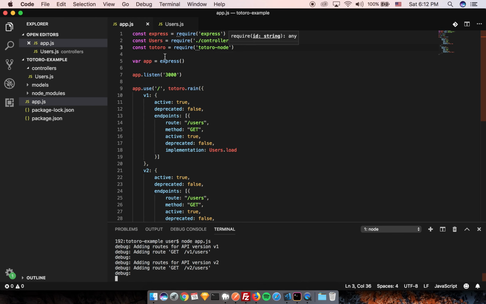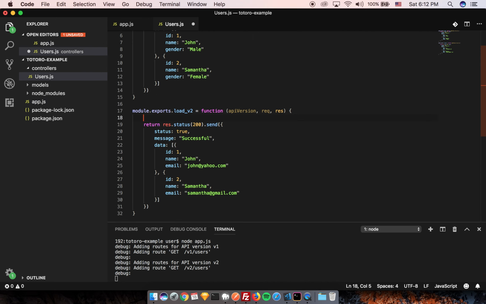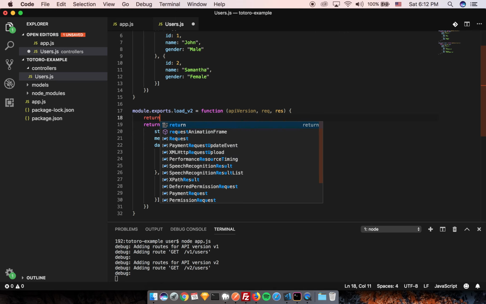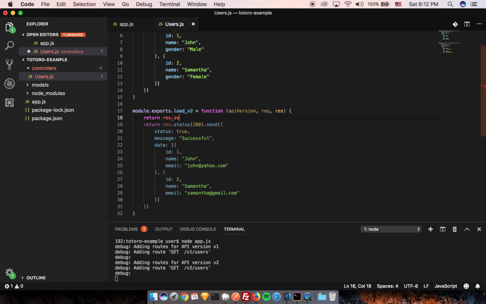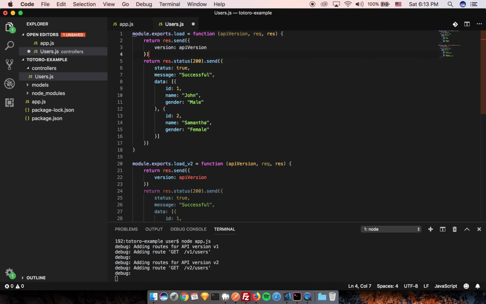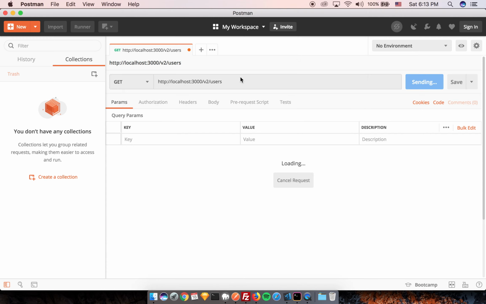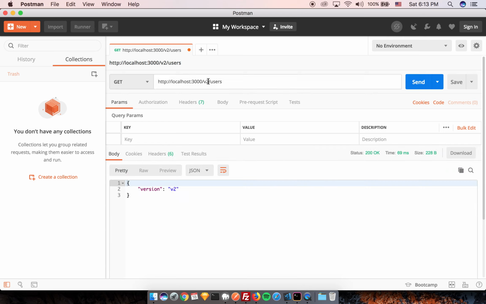So if you go ahead inside the controller in this function and set return res.send version, API version, this variable. Now we need to put it inside the two functions. Now let's run again. Okay, now let's see v2. The version is v2. If we change this to v1, the version is v1.